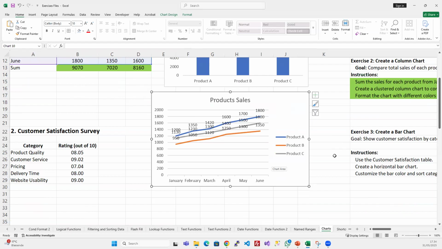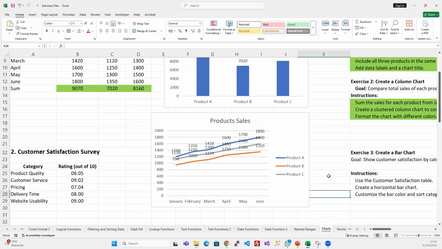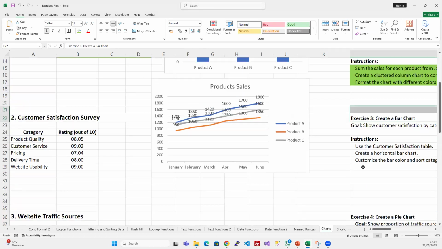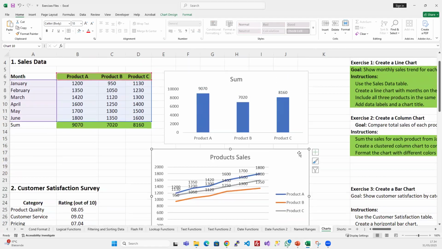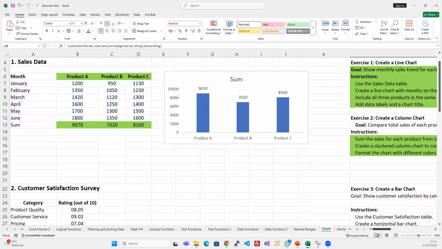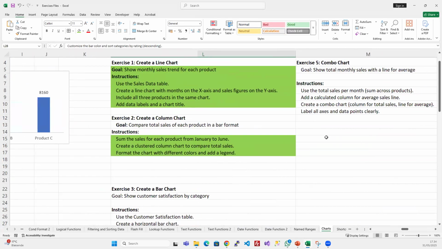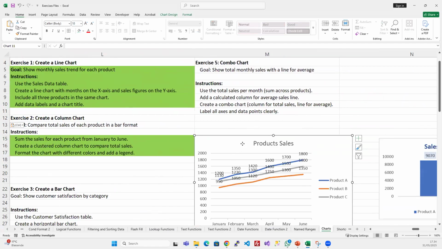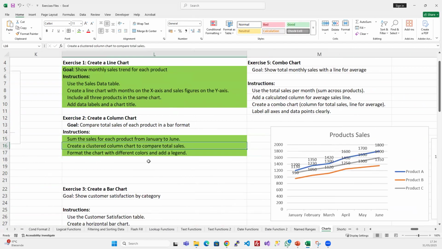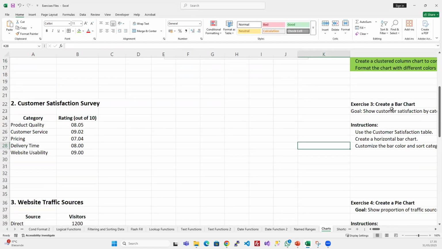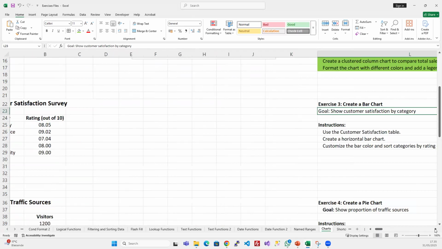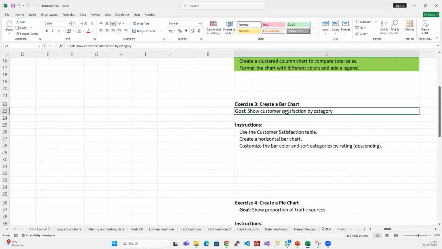All right. So because of time, let's just do one more exercise for charts, okay? We've covered a lot of concepts already. Again, just to cement this, watch the video a number of times, practice until you fully get it and you can make any charts as you wish. The next exercise is to show customer satisfaction by category.